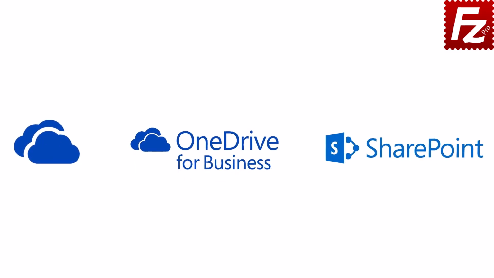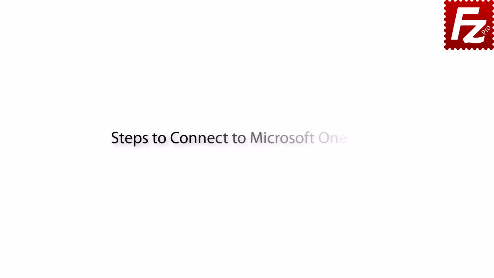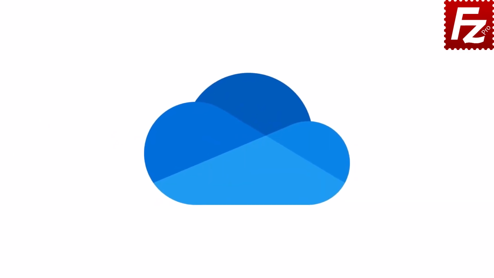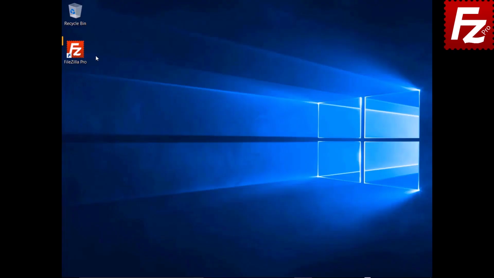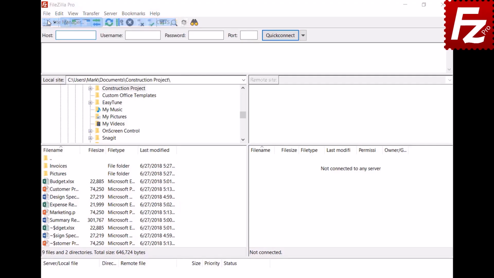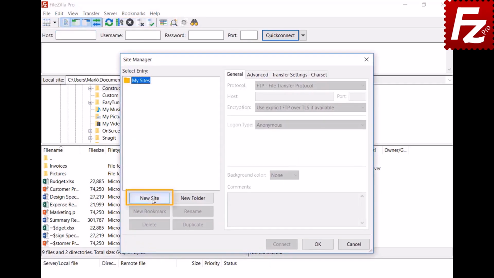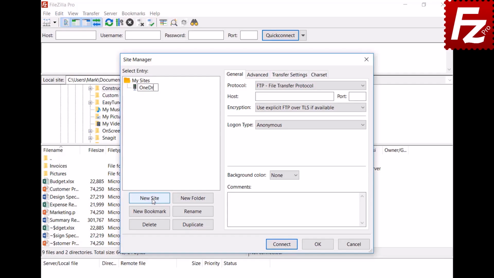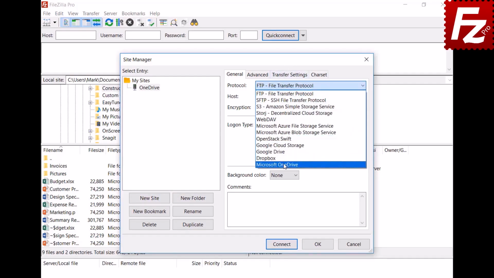In this tutorial, you will learn how to configure FileZilla Pro to connect to Microsoft OneDrive, OneDrive for Business, and SharePoint. In this video, we'll teach you how to connect to Microsoft OneDrive. Launch FileZilla Pro. Start creating a site entry for your OneDrive connection. Click New in the Site Manager dialog box to create a new connection. Select Microsoft OneDrive as the protocol.